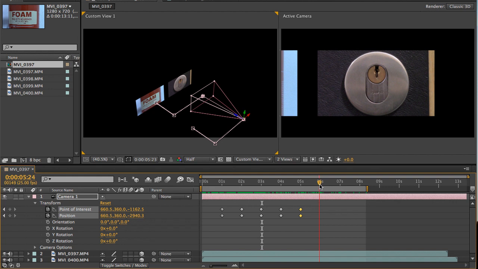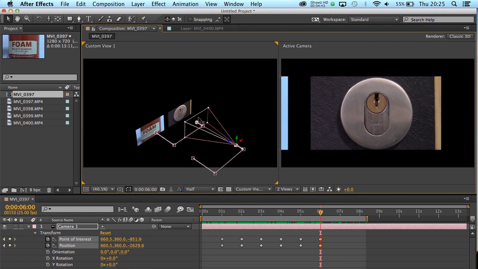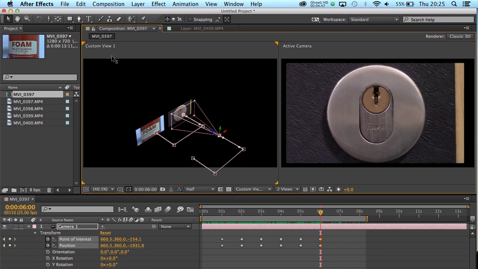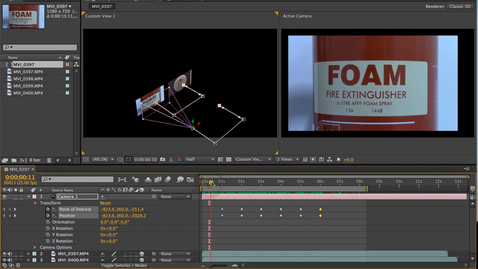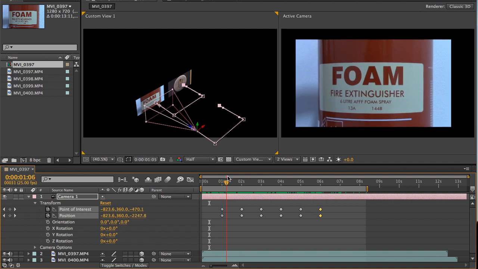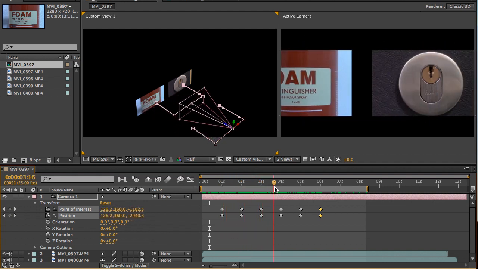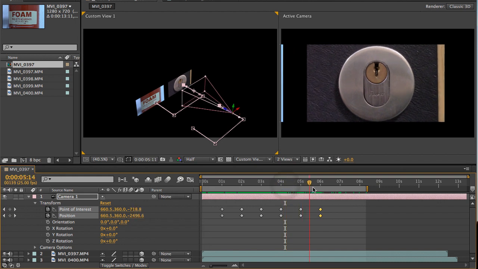I'm going to go on to 6 seconds, grab the Z handle, or axis point, I suppose you could argue, and I'm going to zoom in like so on this image. So let's just have a little scrub through that. We have a zoom out, hold, move to the left, hold, and then it zooms in again.